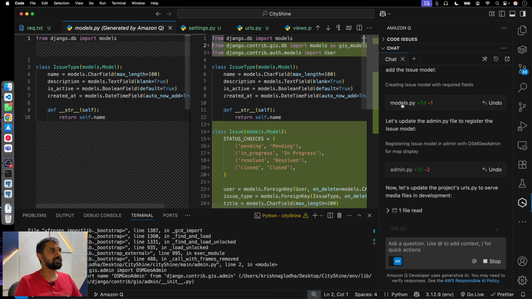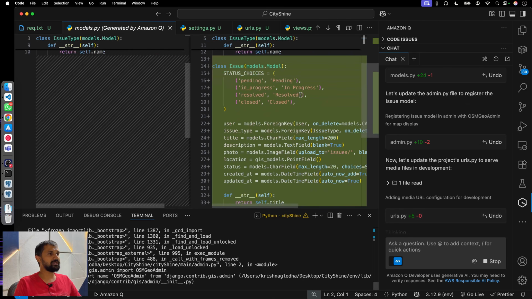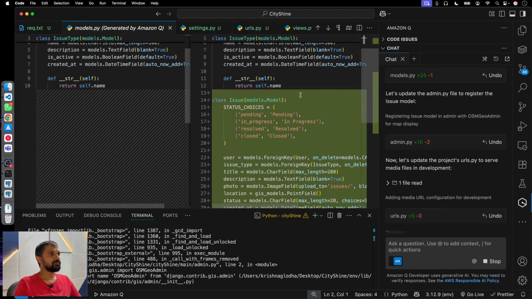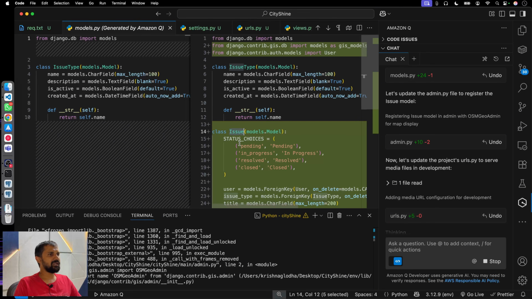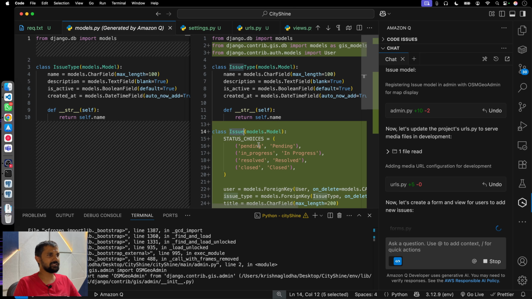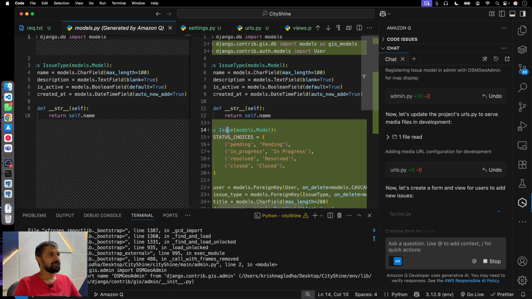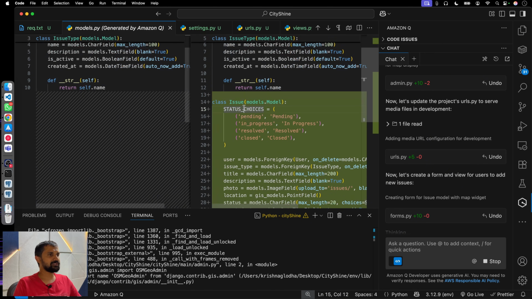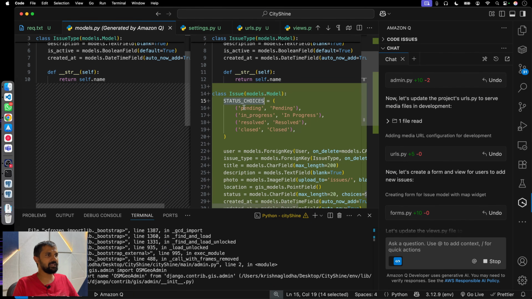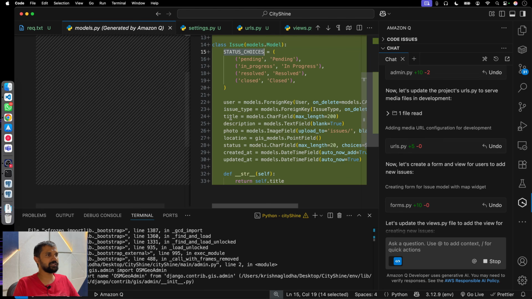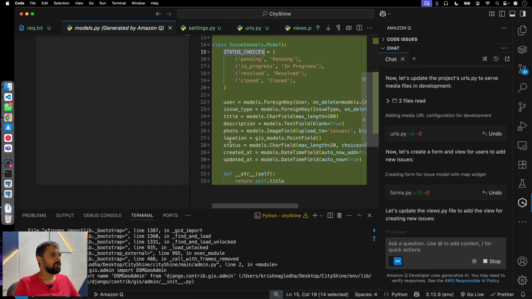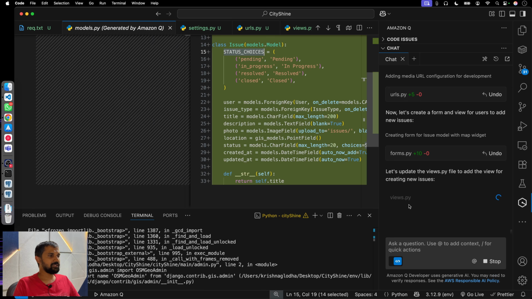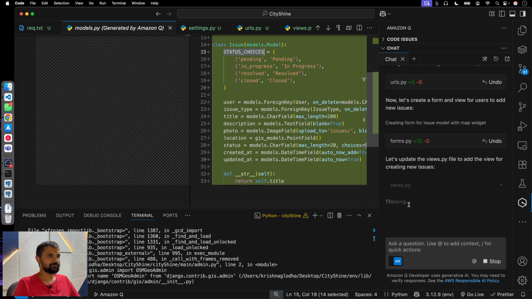So at the moment it is creating this issue. It somehow created a status choice, which is something that we will change to issue type, I think, which is correct. So issue is there, then the status choice, whether it is pending, in progress, resolved, closed, title, description, photo, location, created at, updated at, and the user. Looks like the application is correct.